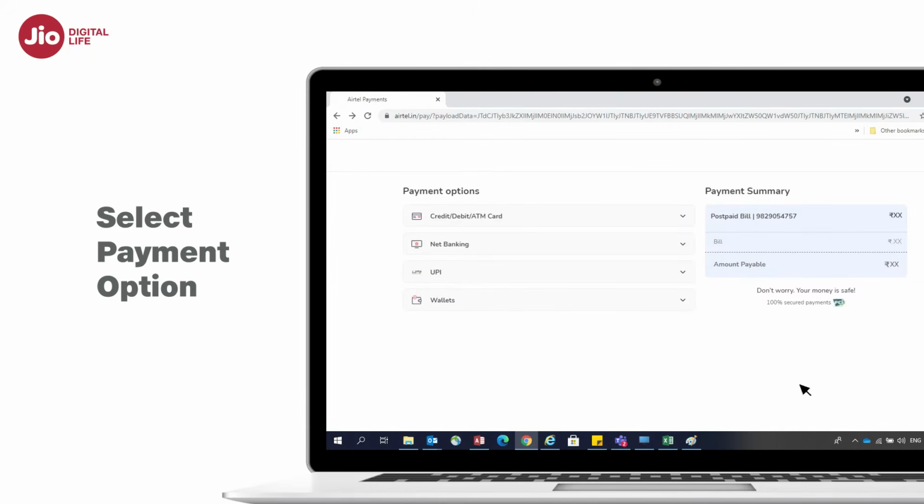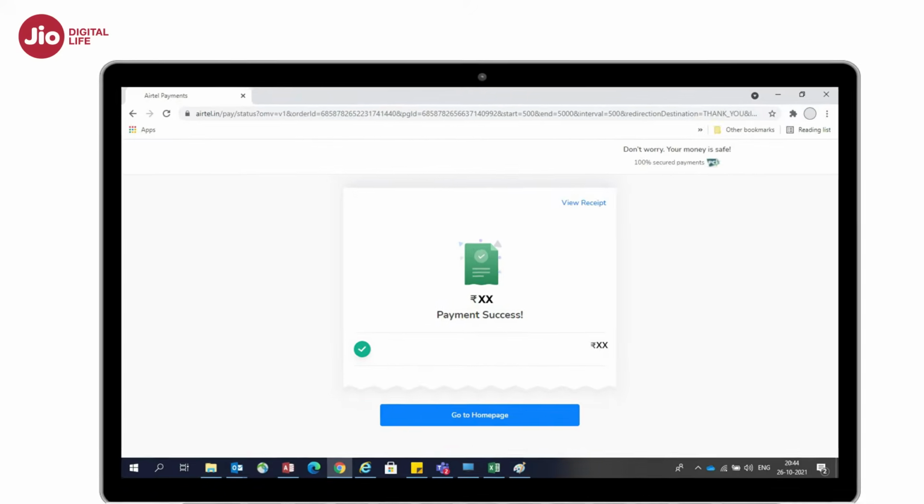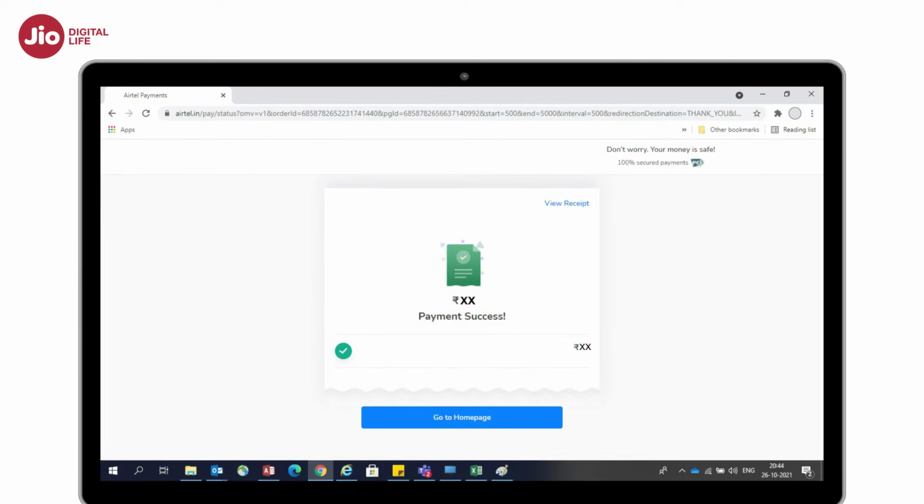Select appropriate payment option and proceed with payment. On successful payment, details will be displayed on screen. Click on View Receipt for downloading payment receipt.